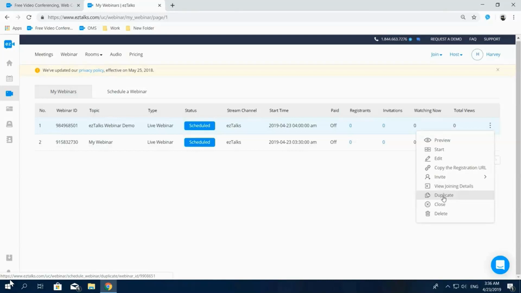Duplicate. You can duplicate the same settings with a different webinar ID and link when scheduling another webinar. And lastly, you can close or delete the webinar.